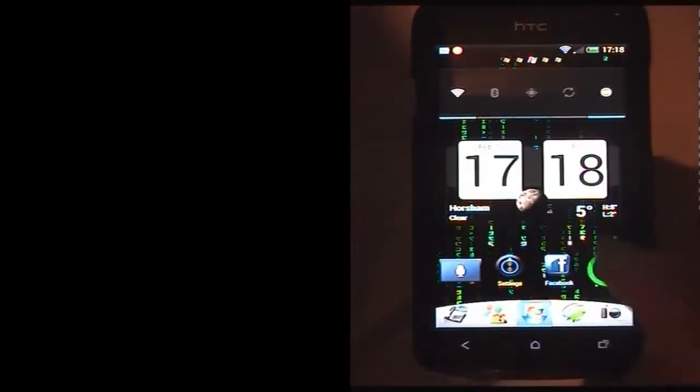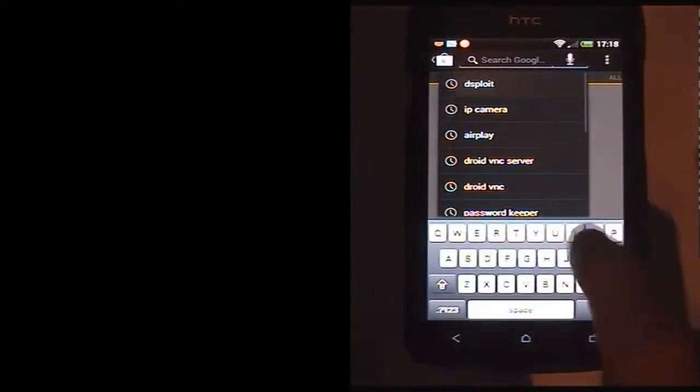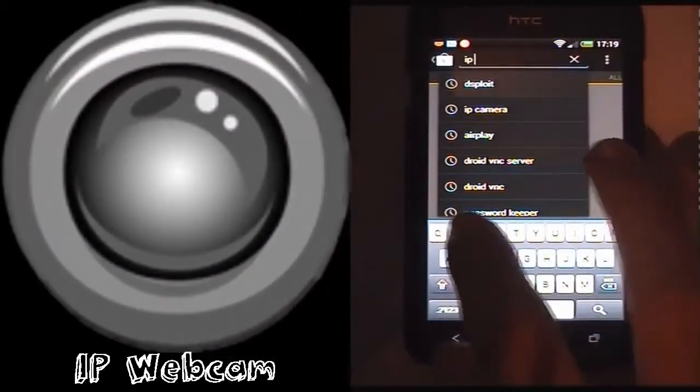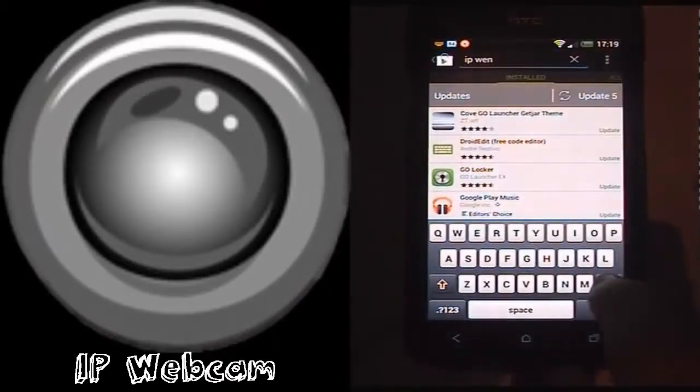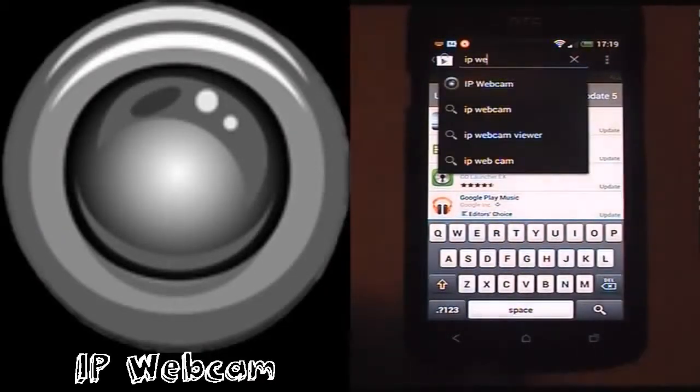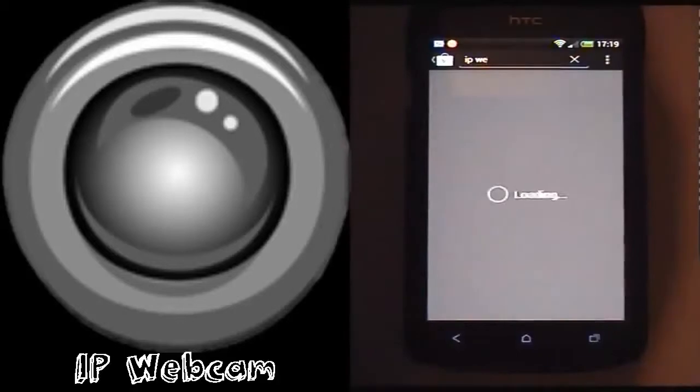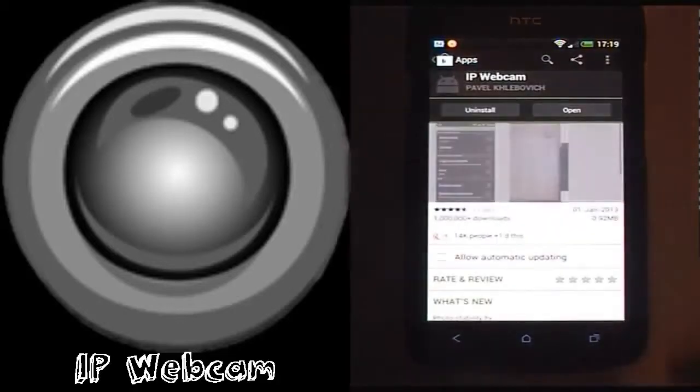Right, let's get started. First thing you need to do is, wherever you have Play Store or whatever you have it as, you need to open that. You need to find an app called IP Webcam. There'll be a link in the description to the Google Play version of it, except that's only on computer unless you're watching this on your phone, in which case you will load up with it.